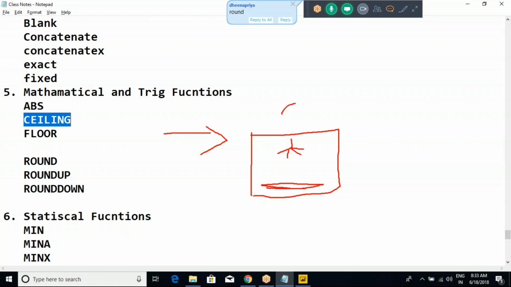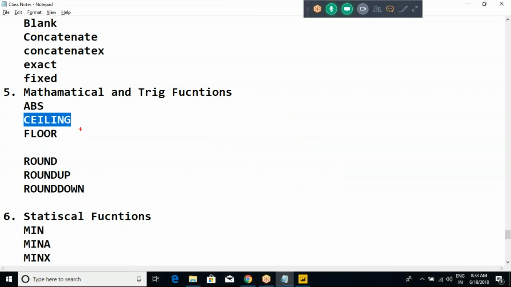There is a name called ceiling fan also, correct or not? A ceiling fan is the fan which we attach on top of our home. Top, I could say. So usually ceiling, keep in mind, is towards up. It is rounding to the next nearest max value.